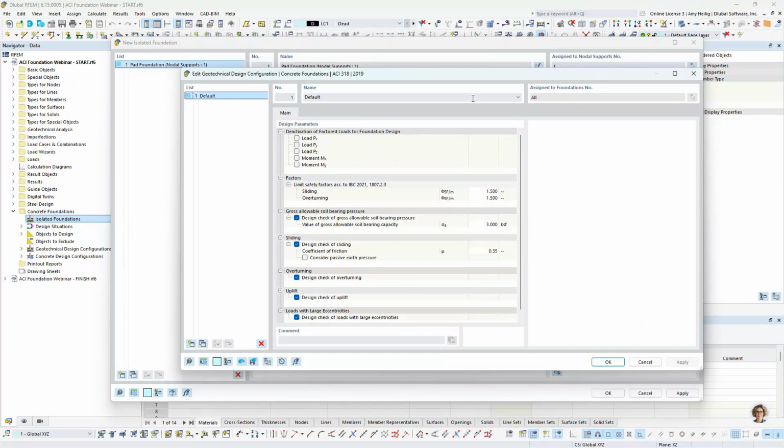Now, the first input setting here is the consideration of the factor loads for the foundation design. By default, these are all turned off, but if you want to deactivate one of the loads, so we have here the loads in the translation directions, X and Y. We also have our vertical load in the Z direction, and then moments, MX and MY. So therefore, if you wanted to neglect one of these for the foundation design, you could do so.